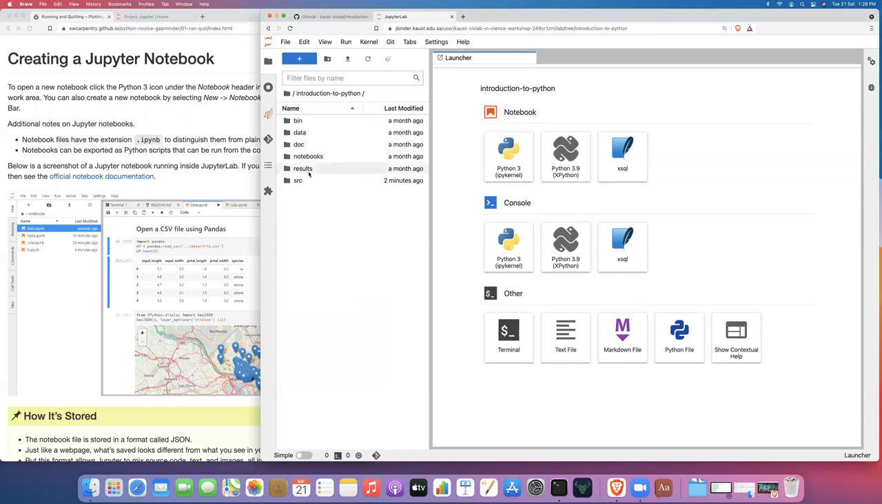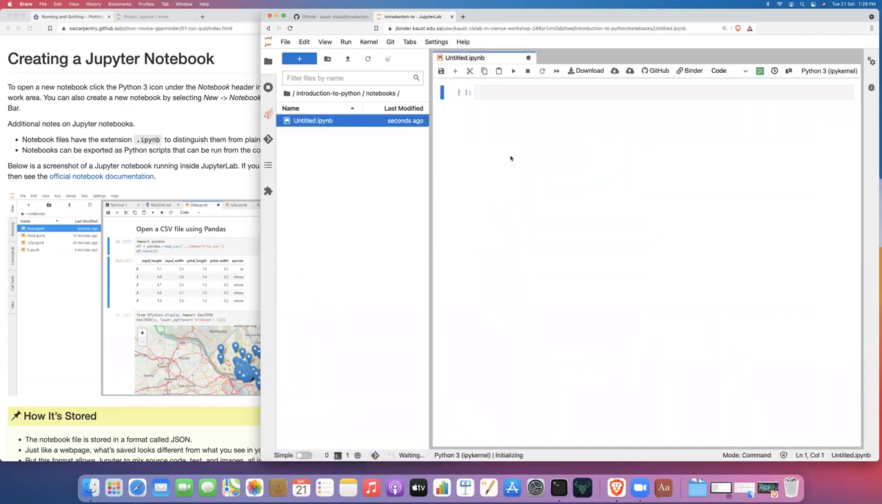So when I organize my Python projects, I'll often have a source directory where I will put Python scripts, and then a separate notebooks directory where I will put notebooks. And so if I click on the notebooks directory, we have Introduction to Python /notebooks here as our working directory. And we click on Python 3, and this will give us a Python 3 notebook.